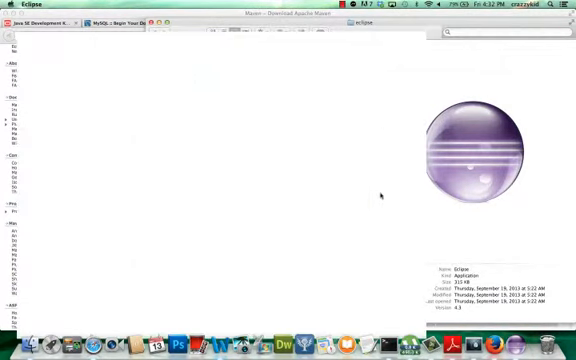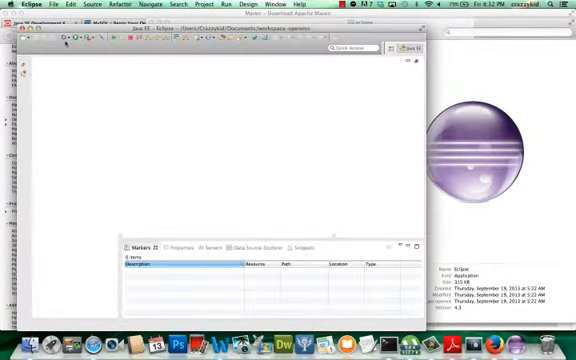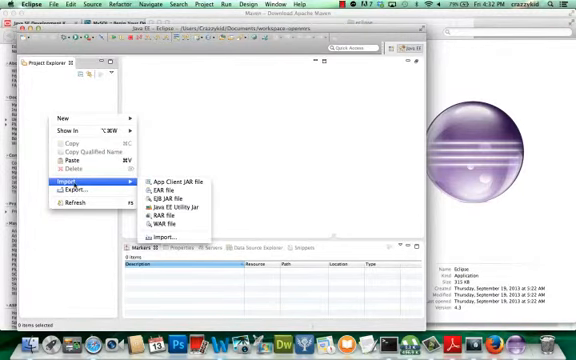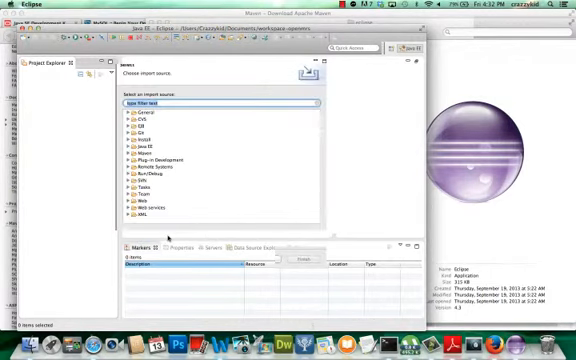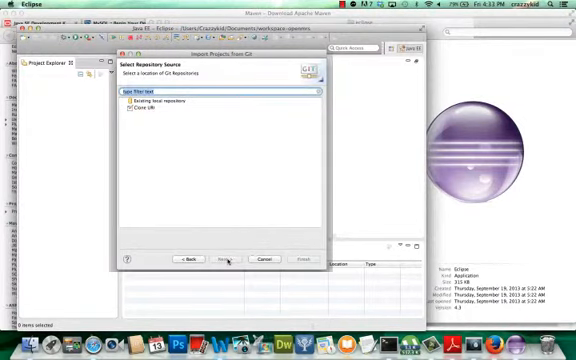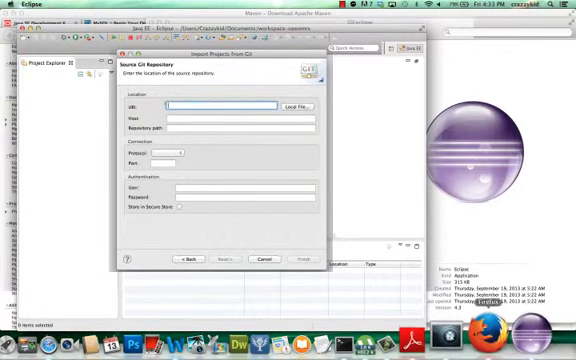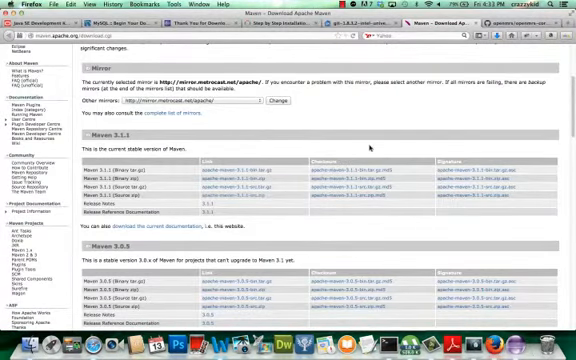We can close this. Right here, you want to right click and go to import, then import, click Git, projects from Git, next, clone URL, next, and right here what you need to do is we're going to go back and we're going to log in to GitHub, and we can get it right here.